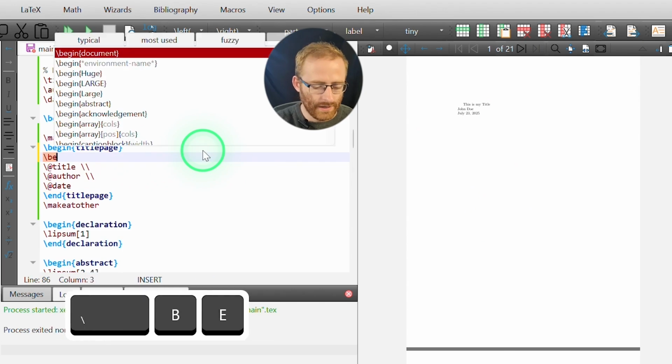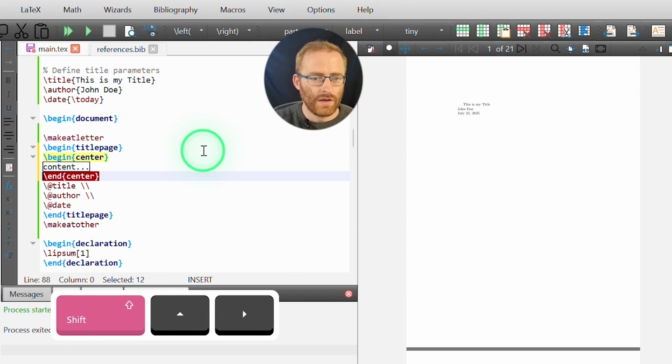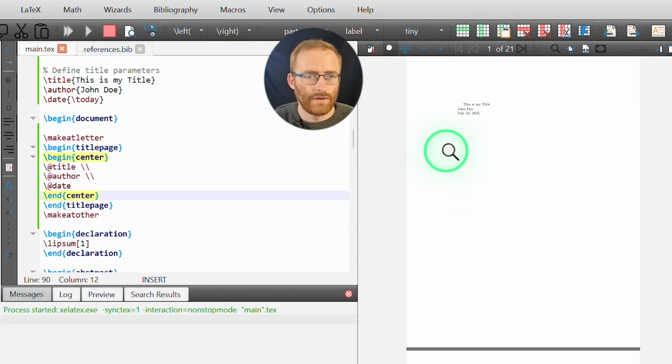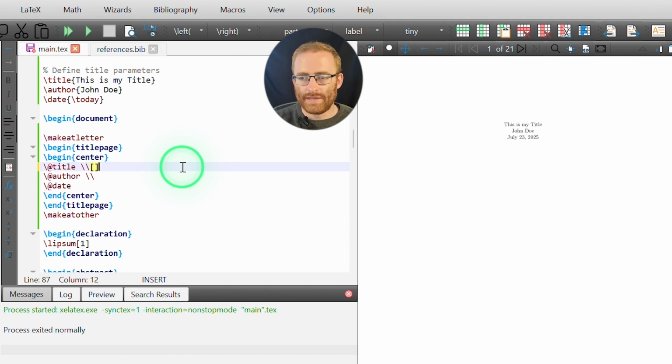Now the next thing that I'll do here is I'll add a center environment to center all of this information. So I'll use begin center and end center around this information, and that should move this text to the center, as you can see. And the next thing I'll do is I'll just space this out a little bit better.